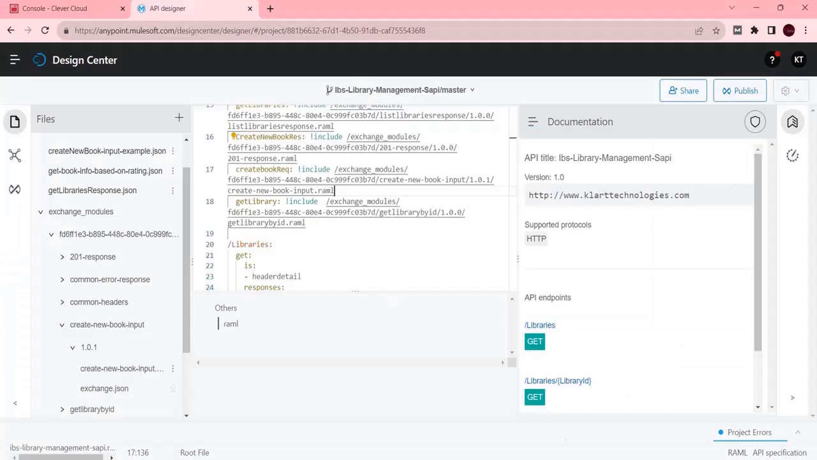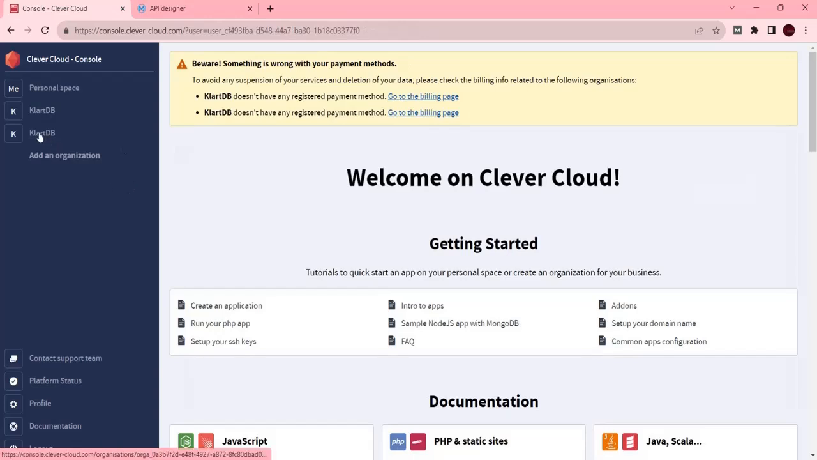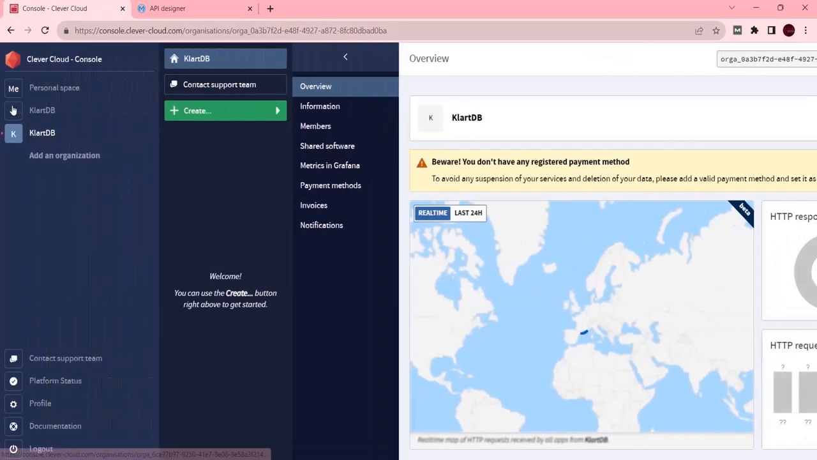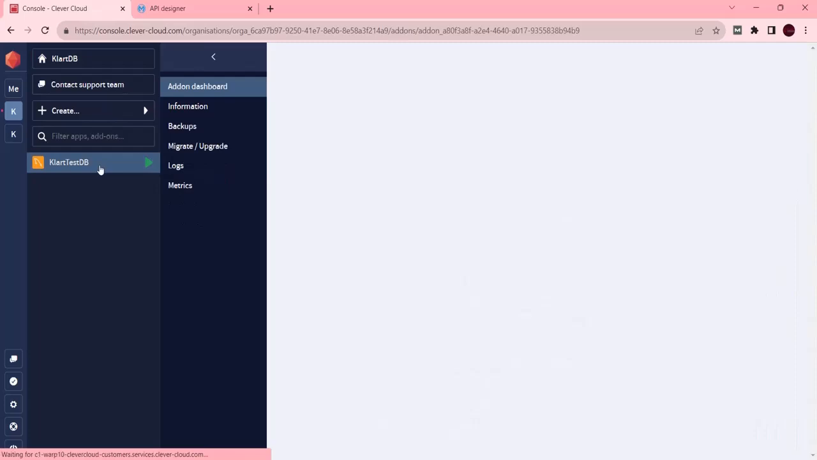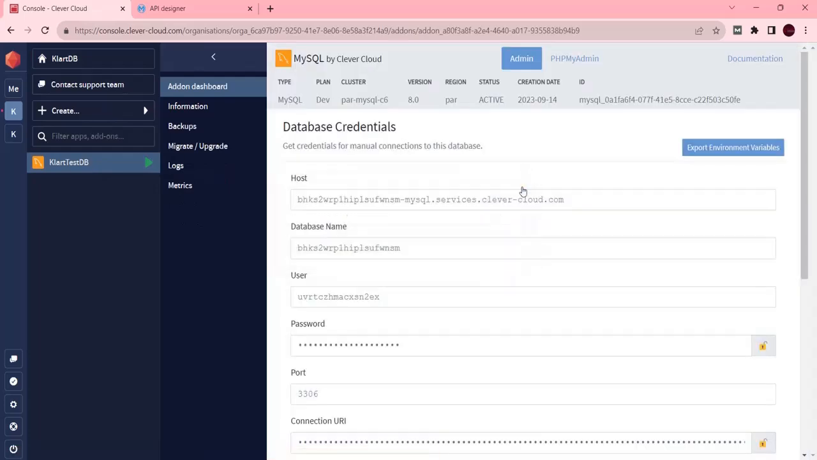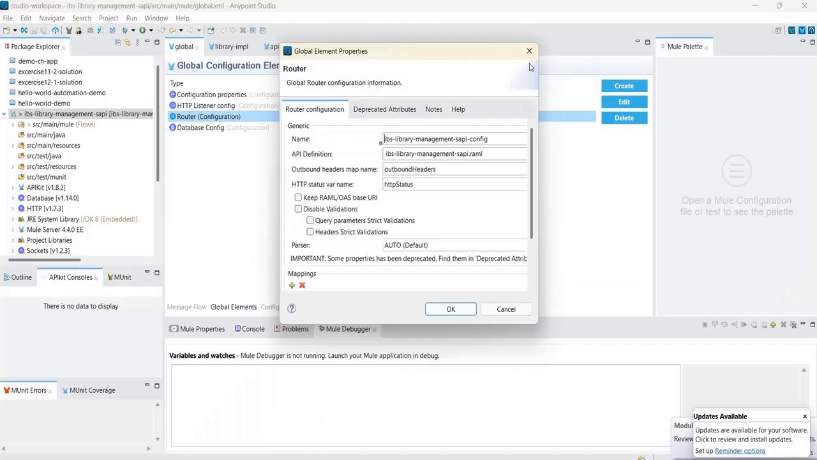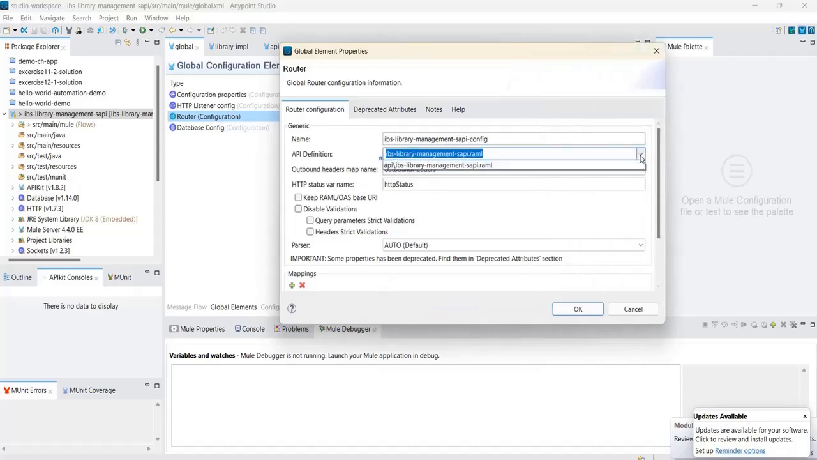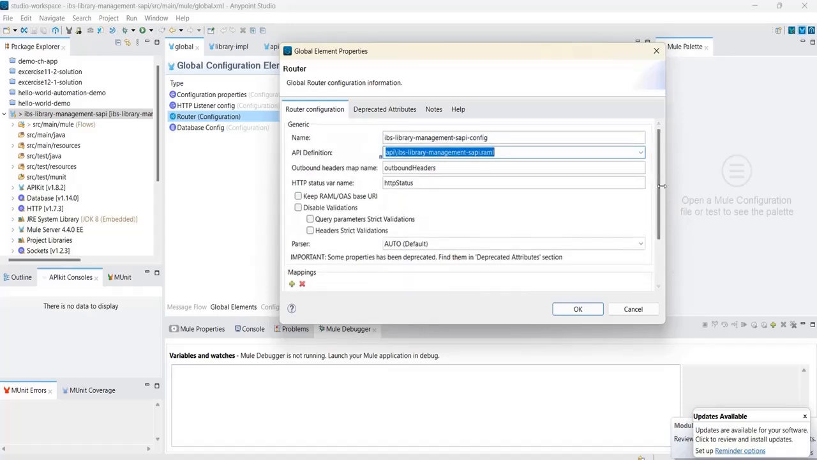And also you need to remember, initially we have created a couple of tables, right? In the book information table, we have created book ID. So coming to router configuration, I need to just select this. See here, you need to change this to this API RAML. Now the version will automatically update. Okay, let it be. Let's save this.